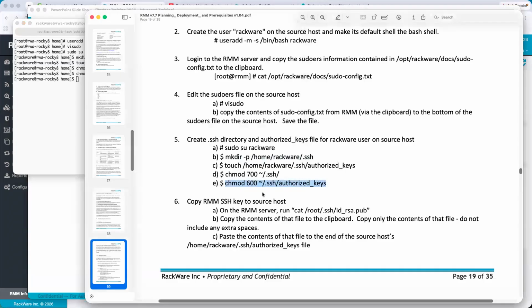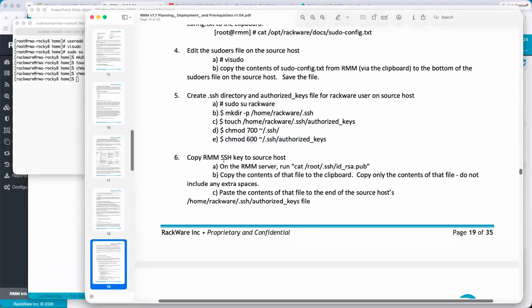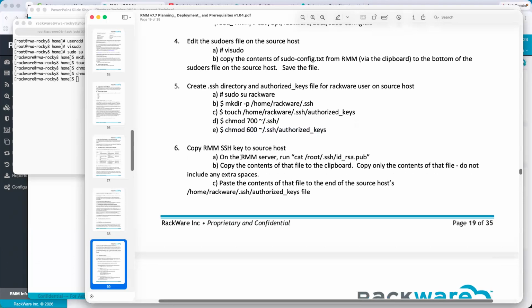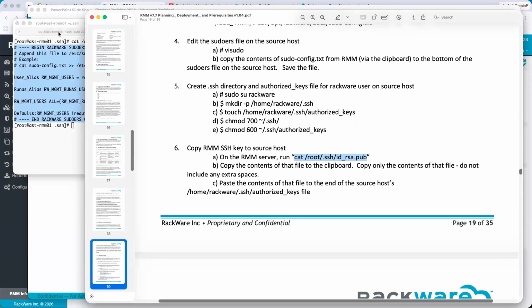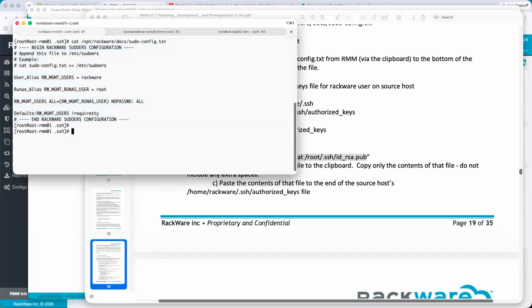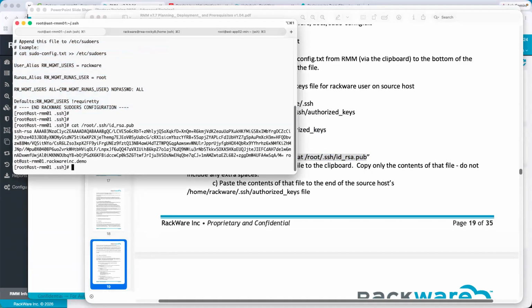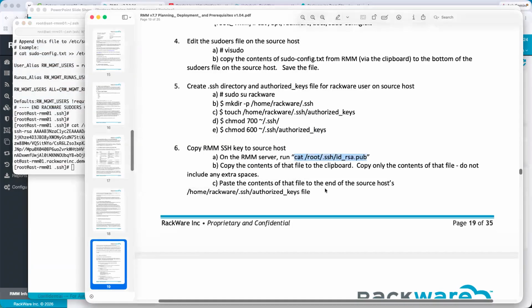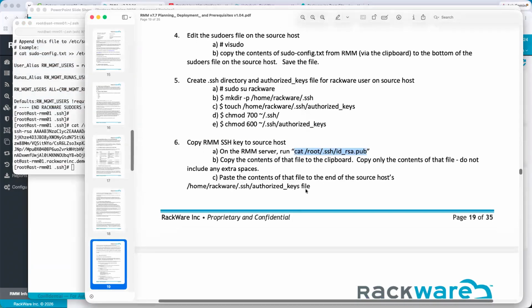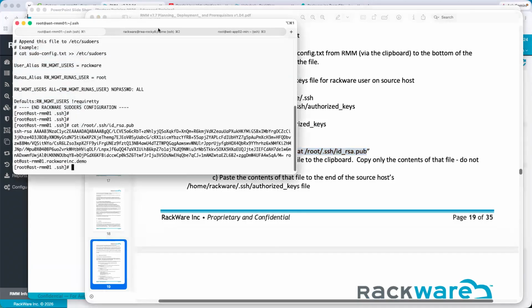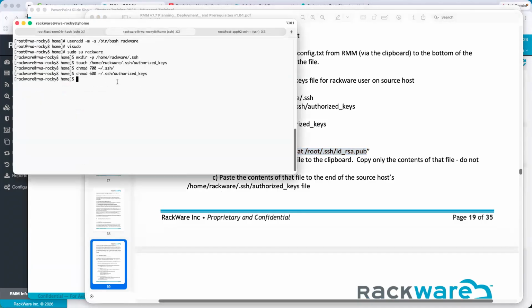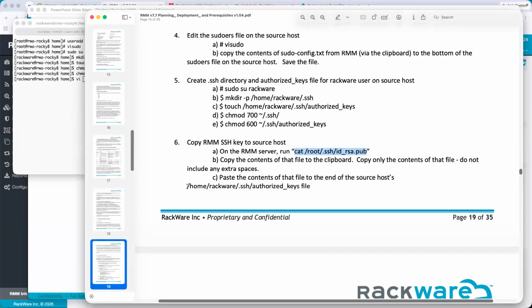Okay, so then it says, all right, copy the SSH key from the RackWare engine. So that's what we were looking at before. Remember, we'll just grab this and cat that, go back to our RackWare engine, cat that file. Okay, and we're going to paste the contents into this home authorized key file on our source machine here.